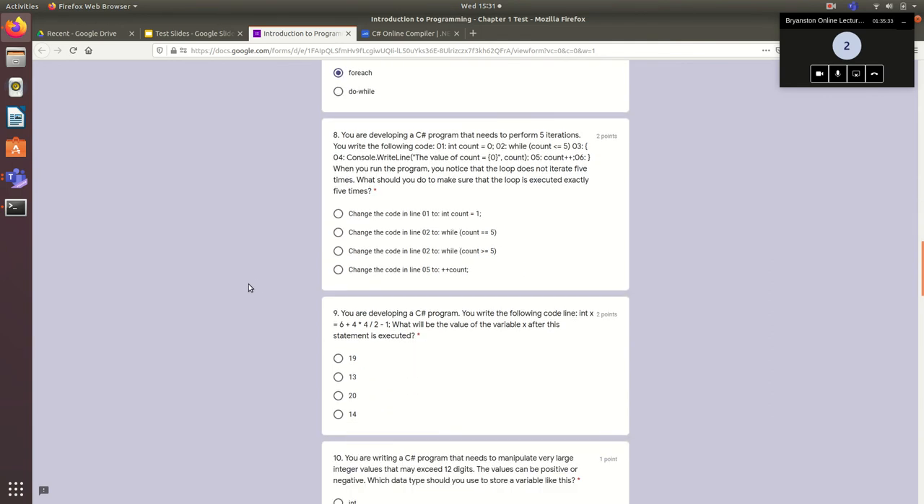You are developing a C-sharp program that needs to perform 5 iterations. You write the following code. Int count equals 0. So our loop starts at 0. While count less than or equal to 5. Line 3 is just a parentheses. Print out the value of count, count plus plus, and then close the loop. When you run the program, you notice that the loop does not iterate 5 times. What should you do to make sure that the loop is executed exactly 5 times?